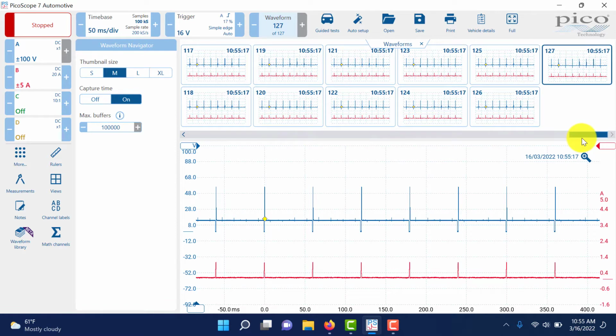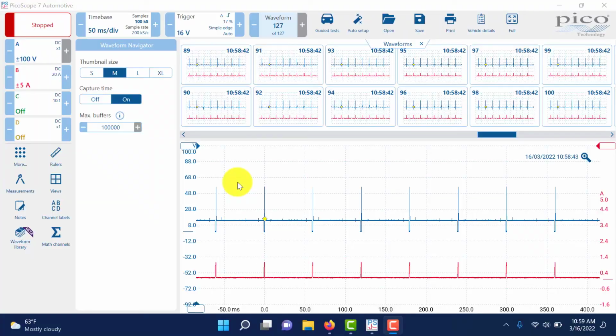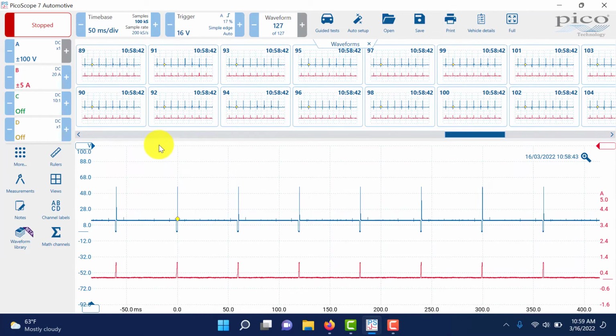This is not permanently stored. However, if you wanted to save the waveform, you do have the option, as we'll see later, to save the current screen or all the screens that were captured and stored in the buffer on the scope. One thing I will note about using a buffer, though, as mentioned previously, this is temporary storage.